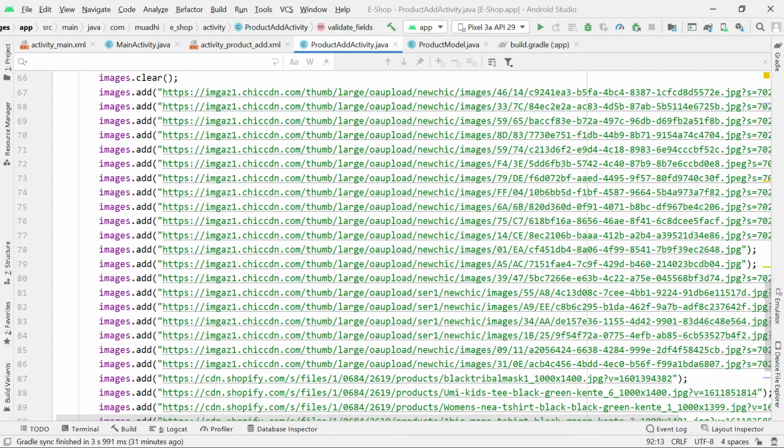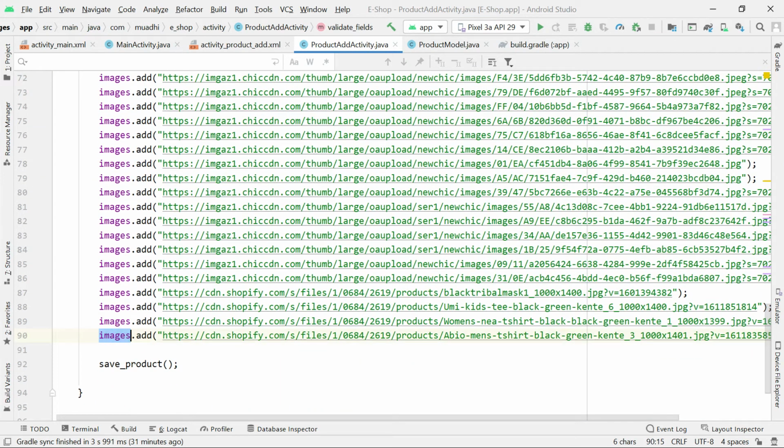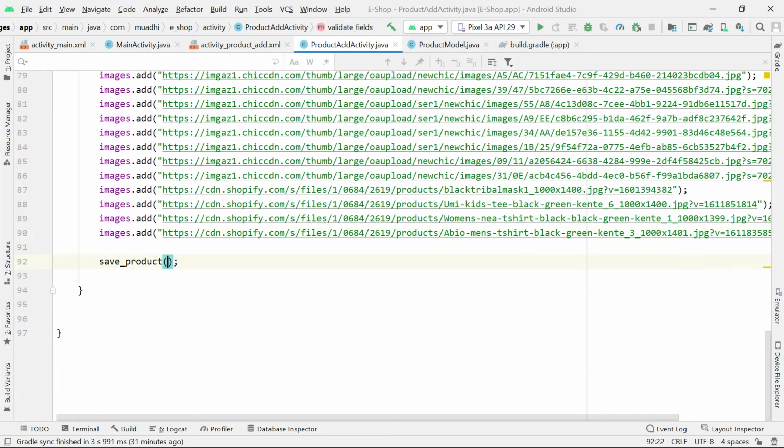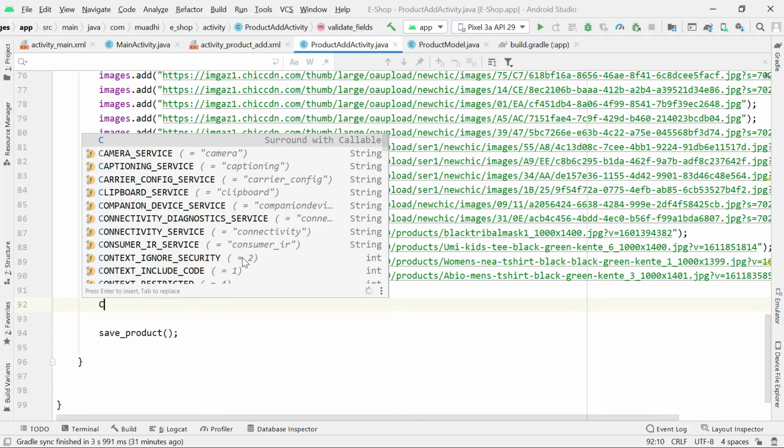After that, I'll come here to add product. I'll set the product image. I'll first shuffle the images to randomize them. To randomize the images, there is an Android method called collections.